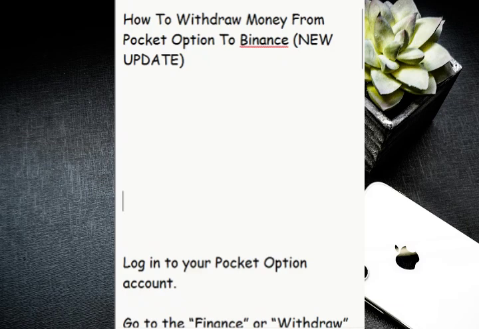In this video, I'm going to be walking you through how to withdraw money from Pocket Option to Binance. So let's dive into it.